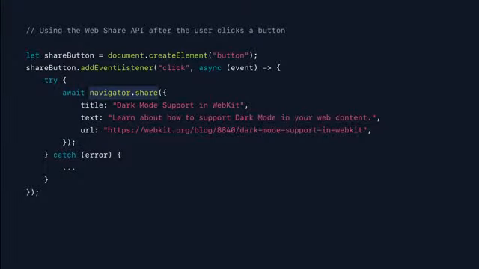Using it is as simple as calling navigator.share with the relevant data. It returns a promise, which resolves if a share action is completed or rejects if the share sheet is dismissed. But keep in mind, this API expects to be called in response to a user gesture, like a tap. So if that's not the case, it will immediately reject.